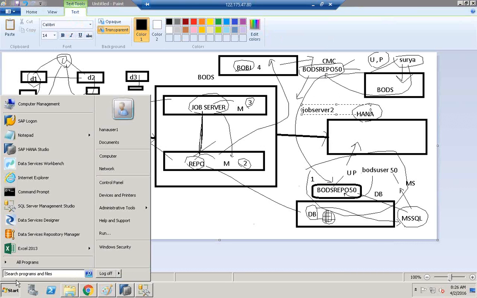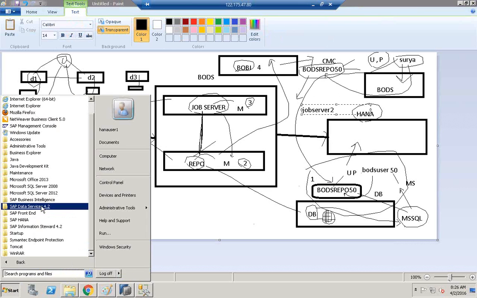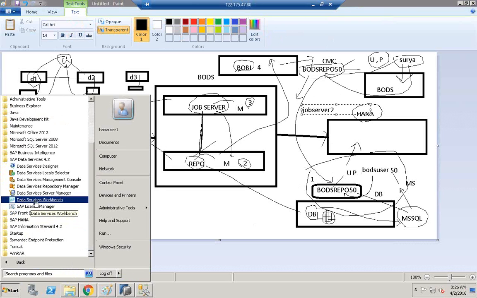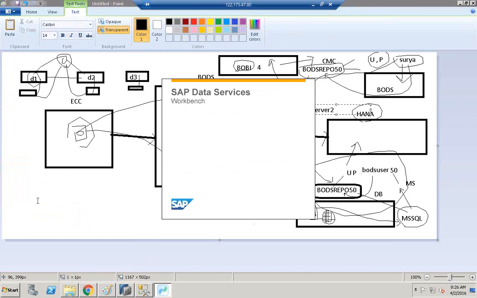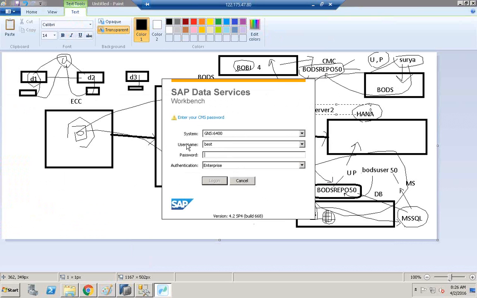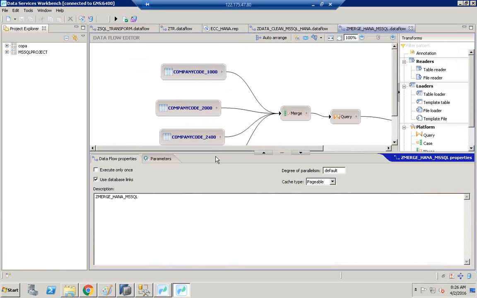I'm going to click on Start, All Programs, click Data Services 4.2, and I'm going to start with Data Services Workbench. Once I click on the workbench, the username is... sorry, the username is Surya because I created a new user. This is the default user. I'm going to remove this and enter the new user called Surya. Password welcome123 and click log on.